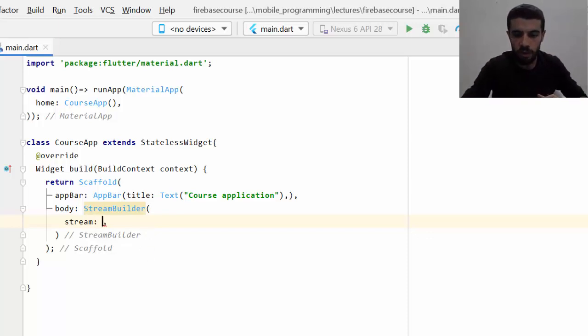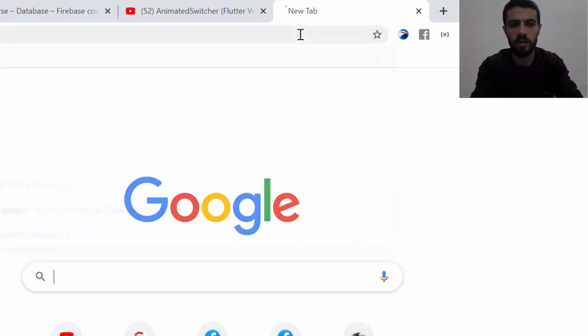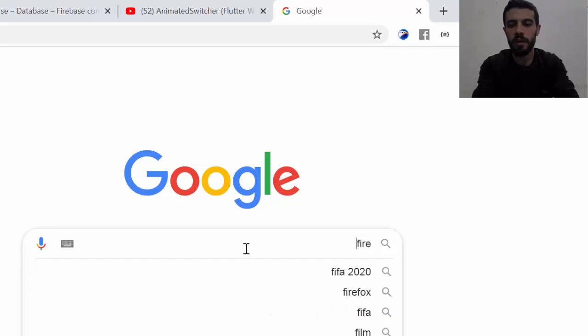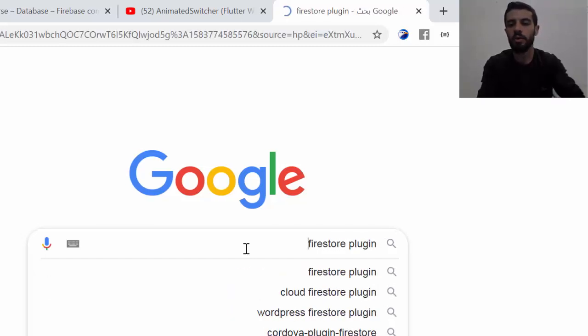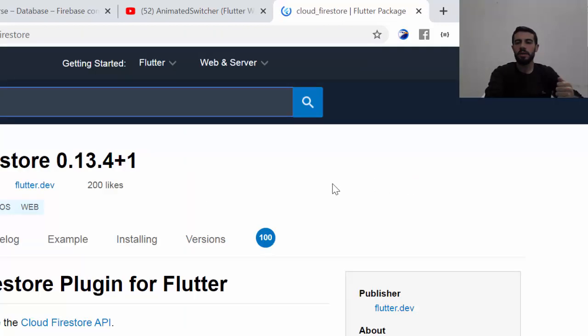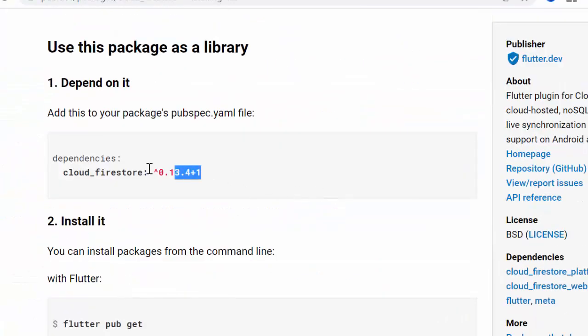So just go to Google and just type here firestore plugin, to work with the Firestore in Firebase, to work with the Firestore in Flutter. You should use the plugin, this plugin. Just click on the first one and then install. Now just copy it.